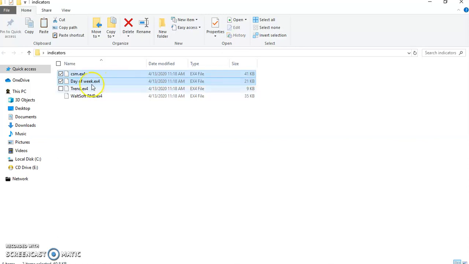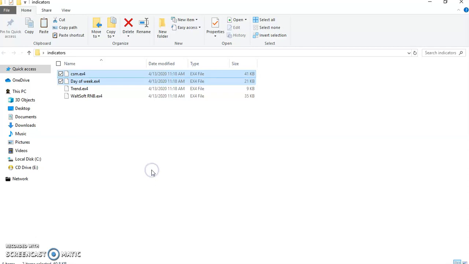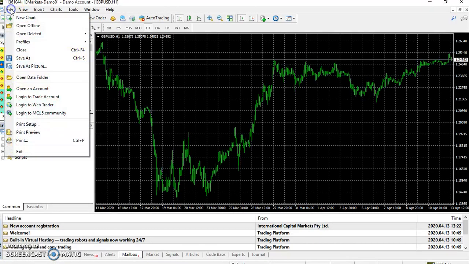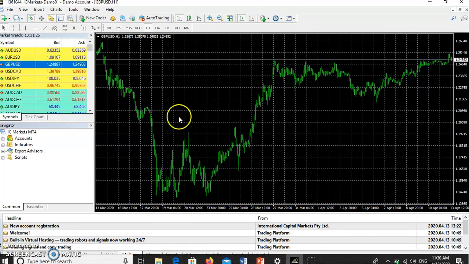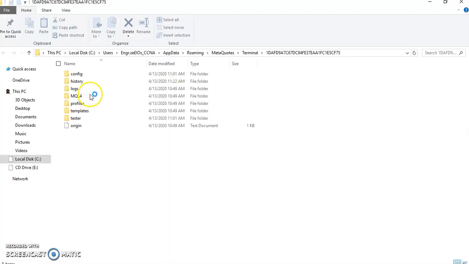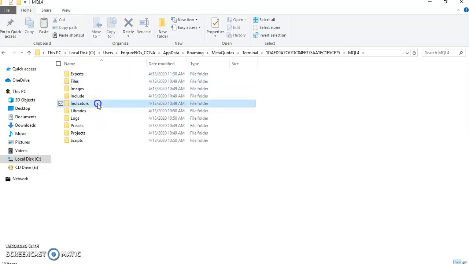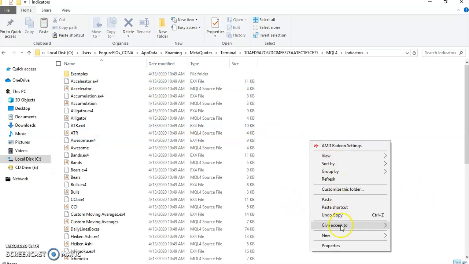Go back to the indicators I sent you, copy the day of the week and the CMX. Now you copy those, you go back to your MT4 platform, same procedure, open Data folder. But this time around you'll not be pasting this in the Expert folder, you'll be pasting it in the Indicators folder. So not Expert, you go to Indicators, and then I think we'll create a new folder for this so it will be easier for us.